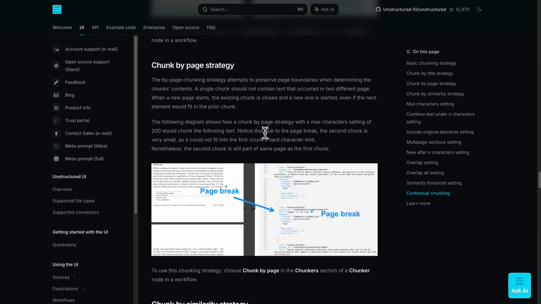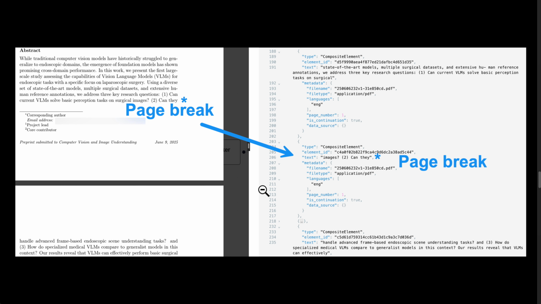The chunk by page strategy uses a similar algorithm. However, instead of at the title level, we'll go ahead and chunk at the page level. Let's take a look at that. You can see, for example, there's a page break on the left-hand side as indicated by the asterisks. The words can they. If we look on the right, you'll notice a pretty small chunk containing very few characters ending in can they. The reason we broke off that chunk so abruptly is because it detected the end of a page and begins a new chunk accordingly.